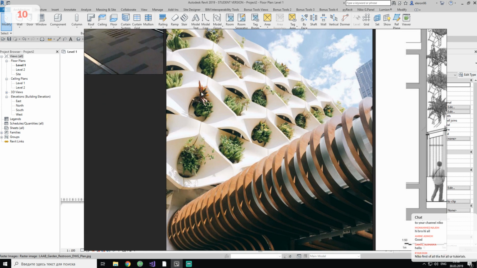Maybe later on I will create these panels. These panels are really cool, you can see here.